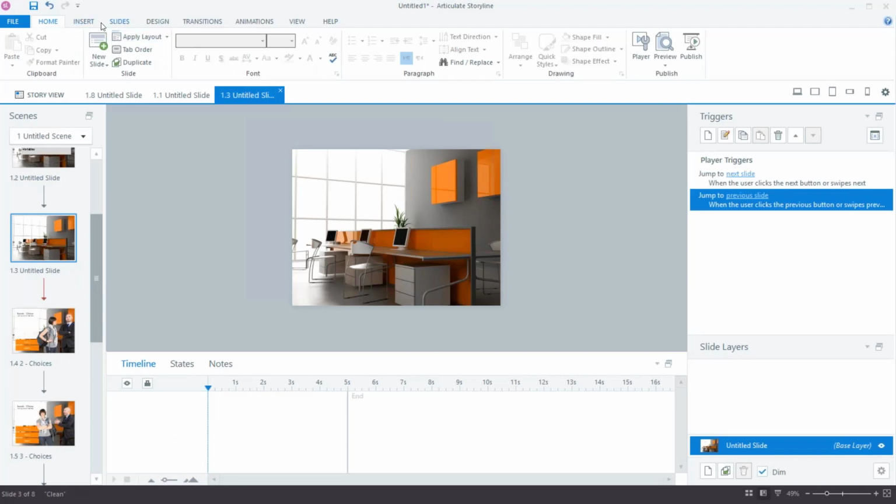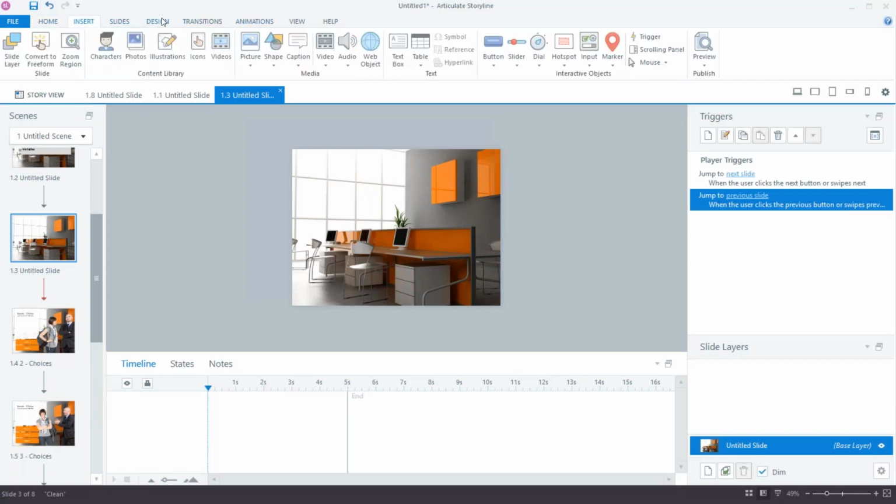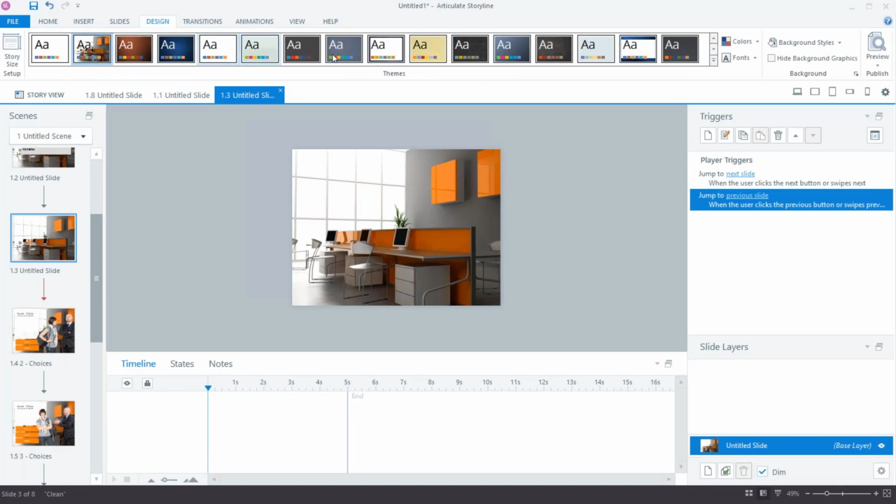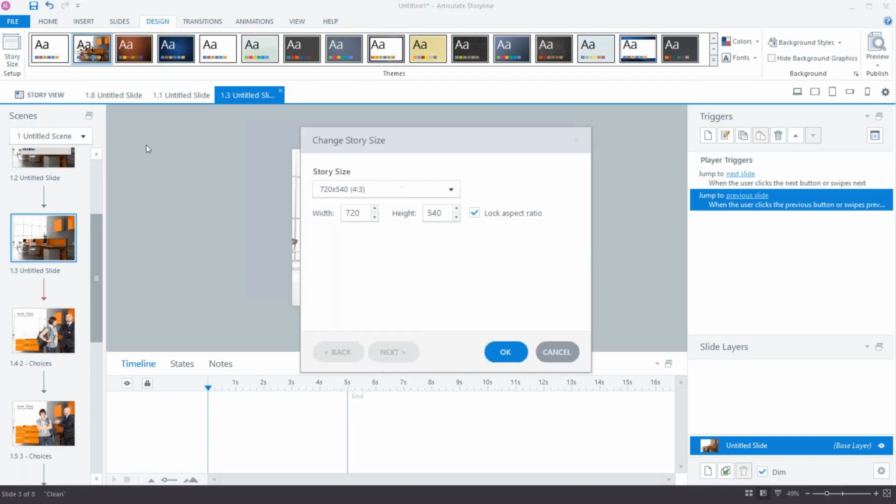Up across the top, Storyline is designed to be very similar in nature to the Microsoft Office suite, particularly PowerPoint, in terms of this ribbon up here that you have to work with. You have your basic tabs, your home, insert, slides, so forth. You go to the design. For instance, this is where I can see all sorts of different designs that would be my whole story. This is where I can change my story size from 4:3 to 16:9 to some custom size.